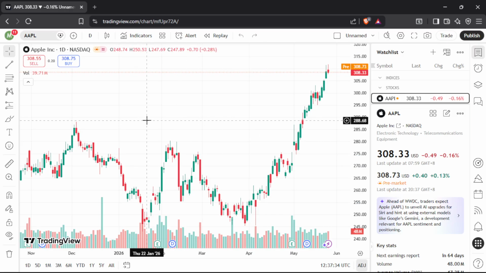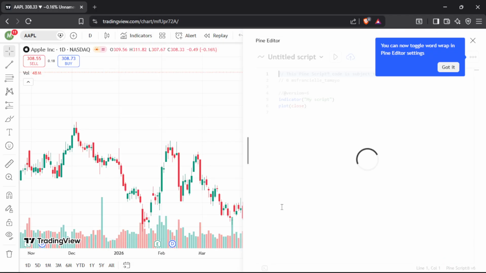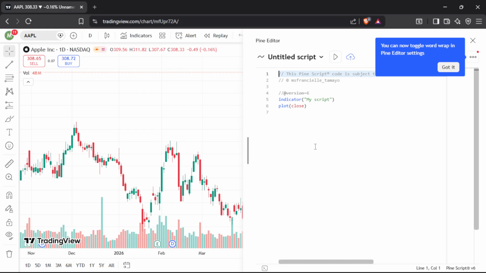To open the PineScript editor, you're going to go to any chart on TradingView and then click on the PineScript editor. You can find that by clicking on the indicators right here at the top, and then clicking on My Scripts. Now, when you click on Create Script right here, you will be taken to the Pine editor. This opens a code editor panel at the bottom of your chart where you can write, paste, and run scripts.